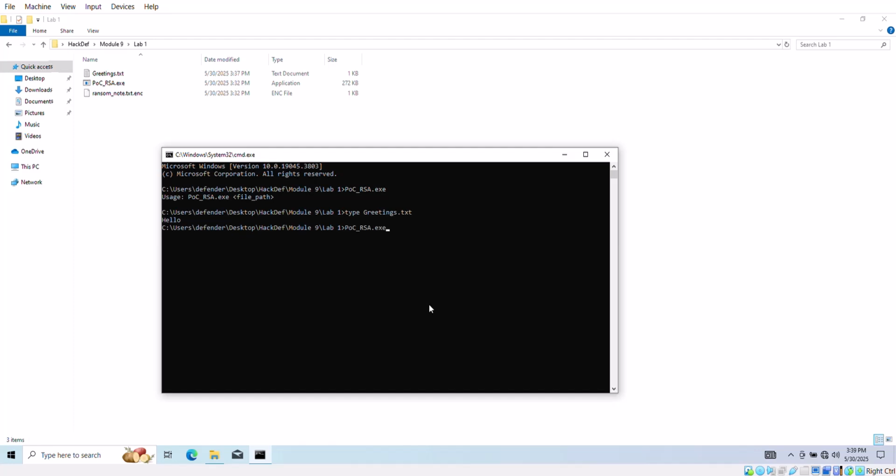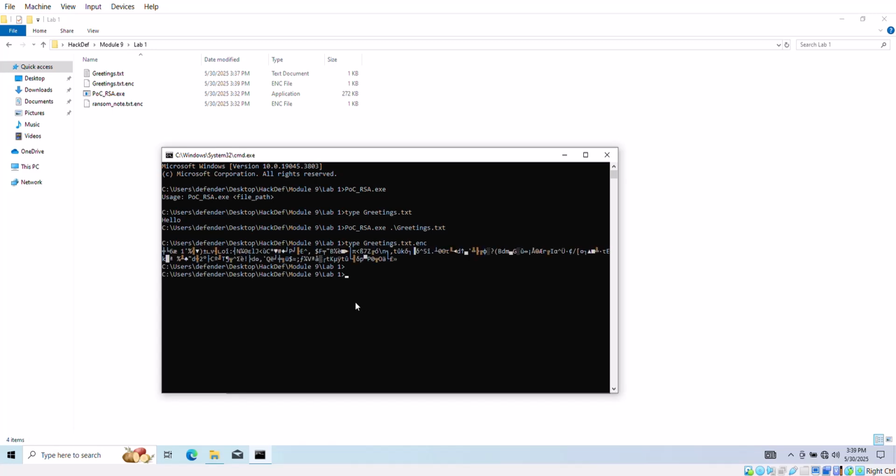So now let's provide the POC this path, greetings, and okay, this generates another file, greetings.txt.enc. If we try to see the content of that file, there's a lot of what seems like garbage characters.